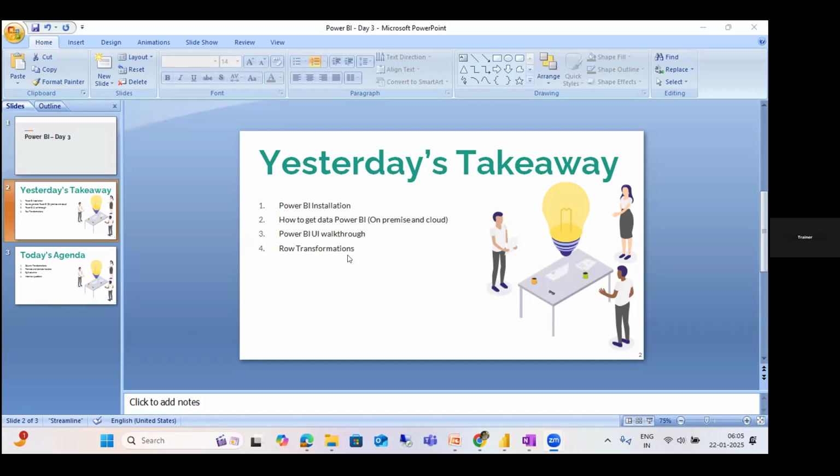And yesterday we have seen how to get the data from on-premise and cloud, right? So we got the data from Excel and we got the data from website. And I have just walked you through Power BI UI. Though we haven't gone through all the options available, I just gave you a glimpse of Power Query Editor. And we have seen the row transformation.